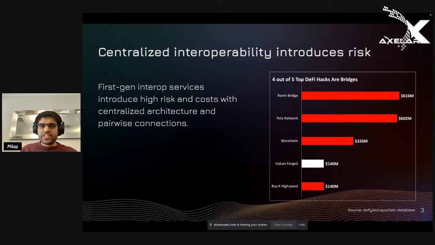Other issues we are seeing with existing interoperability solutions include pairwise connections. There is no generic connecting tissue that connects all different chains. As a result, pairwise connections are made between certain chains, but these solutions don't quite scale.